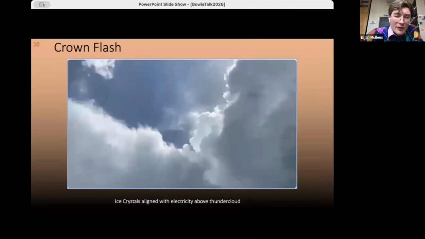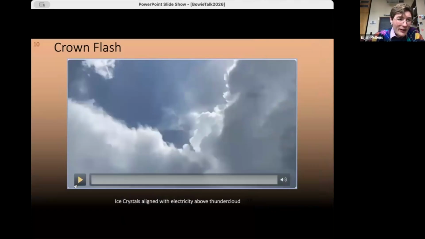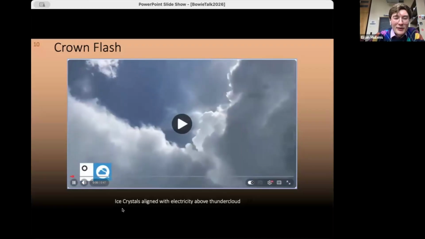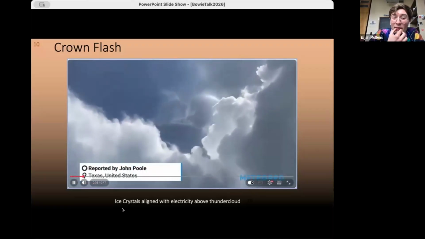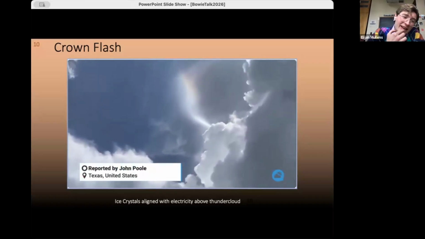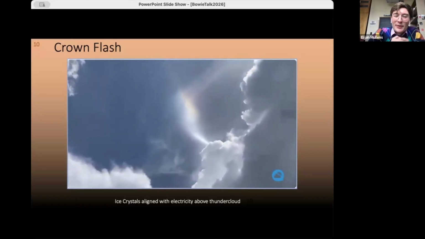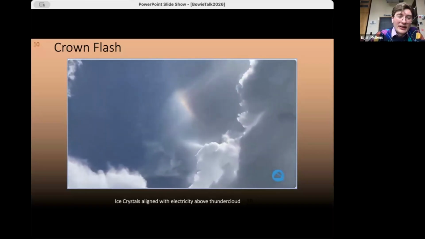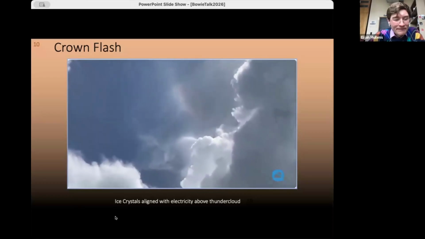These phenomena not only probe purely dynamic processes like turbulence, but can also probe things like electricity. So here's a video of a phenomenon called a crown flash, where the ice crystals above a storm cloud align with the electric field above the storm cloud. So you can see this pillar of light / rainbow thing flip back and forth along the electric field of the storm cloud.